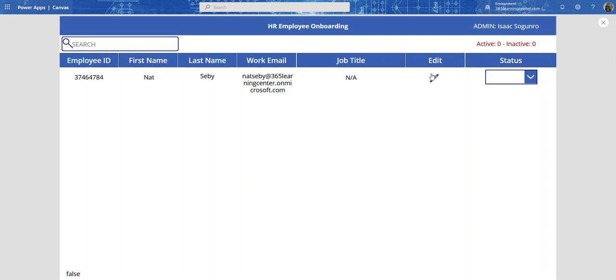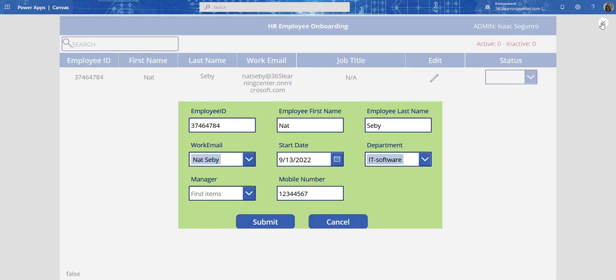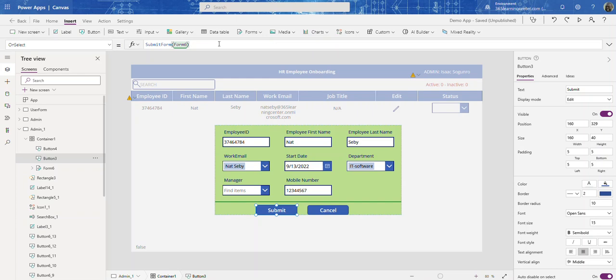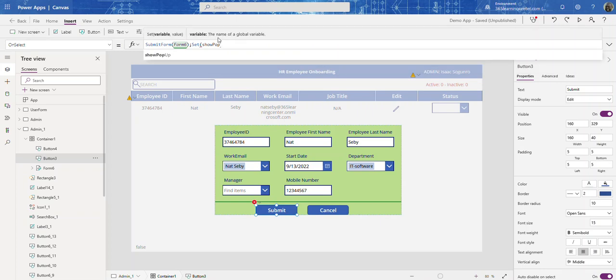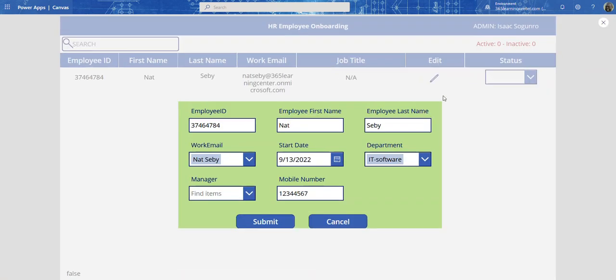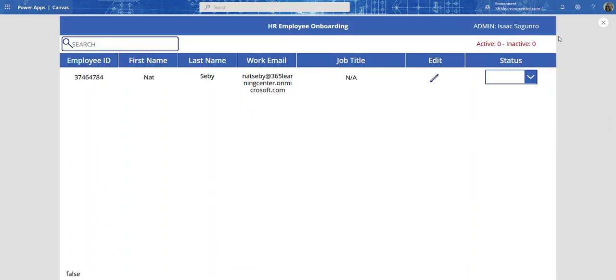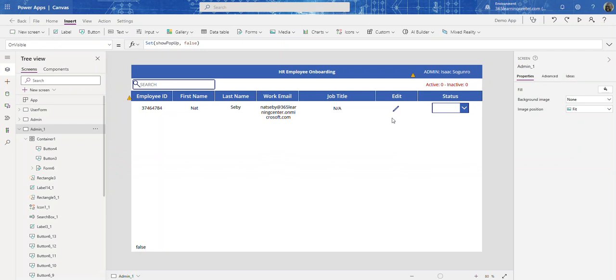I mean, we can have other things happen as well. So when we do this submit, we can also set show pop up, and then we can set that to false. So we come here, and there you go. You can also have a pop-up that says, you know, thank you. You can do all sorts of things in Power Apps. So I hope that makes sense.